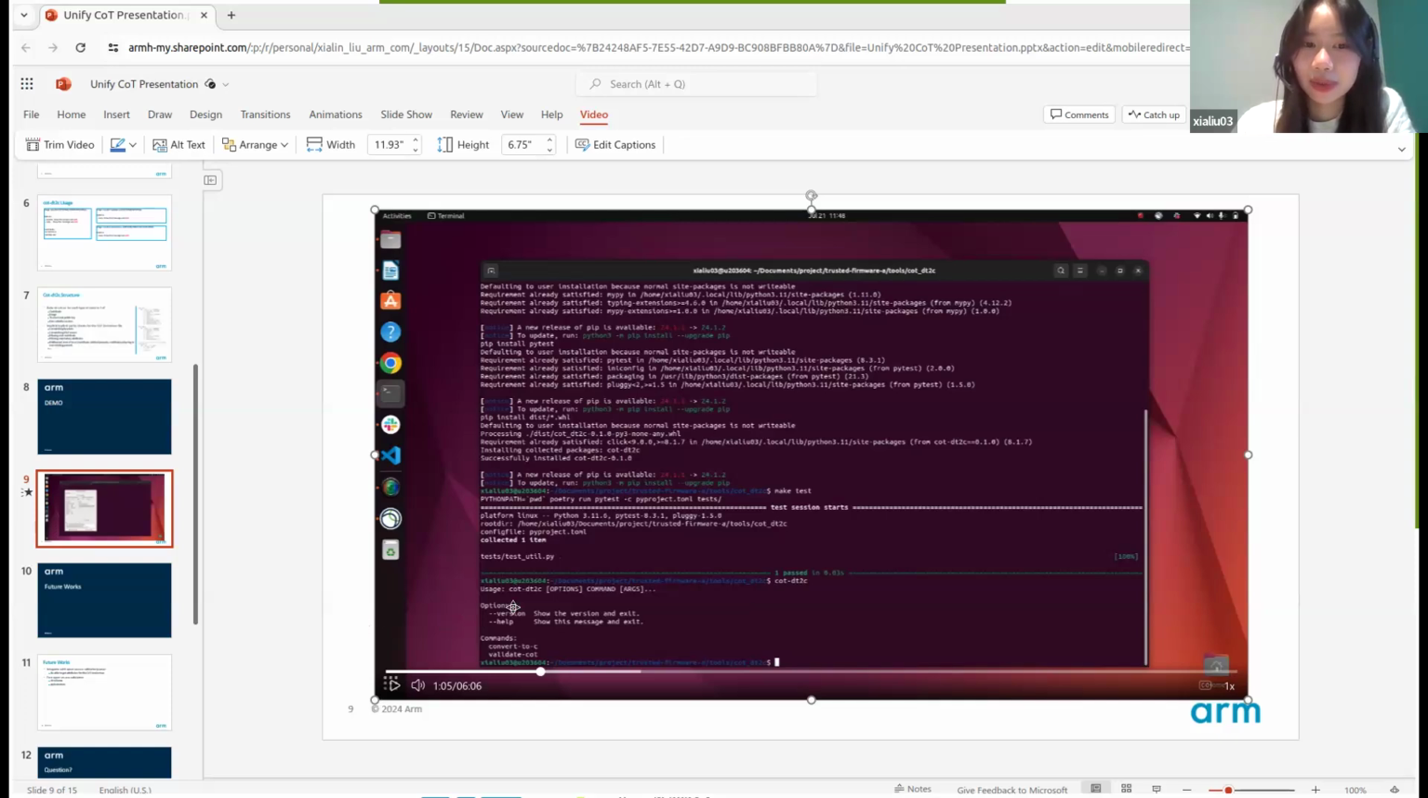And then here, if we type in COT dt2c, it will show up all the commands for this tool. And then there is a help panel to show the options of the tool and how to use it.